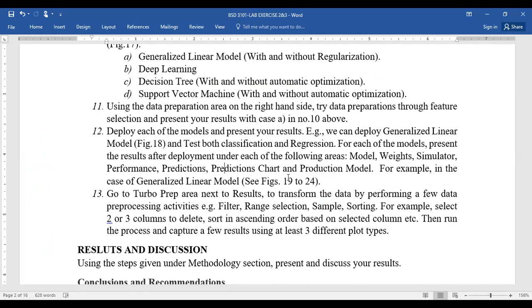Like this number 13, where I'm saying, go to the preprocessing tab next to results to transform the data by performing a few data preprocessing activities, e.g. filter, range, selection, sample, sorting. For example, select 2 or 3 columns to delete, sort in ascending order based on a selected column, etc. Then run the process and capture a few results using at least 3 different plot types. I think that one again is something that you can easily do.